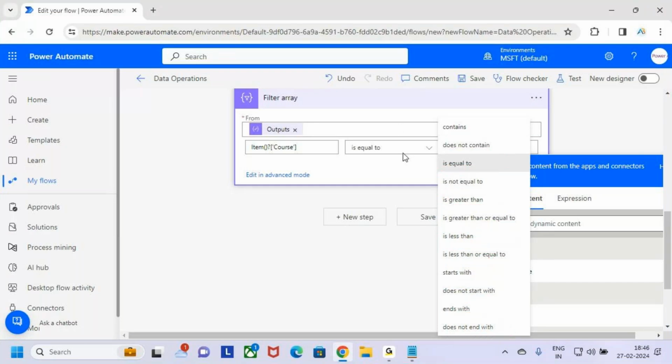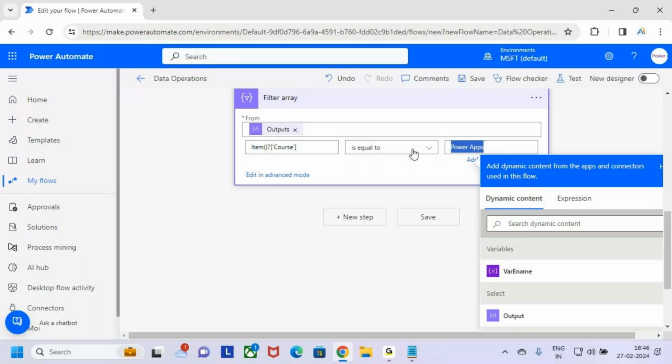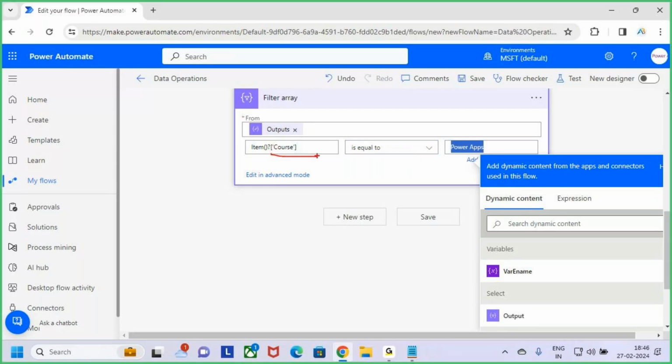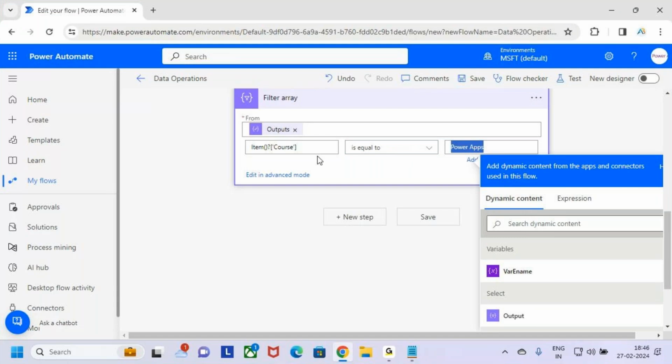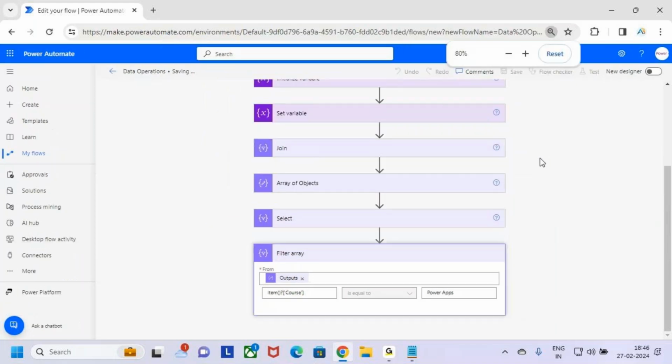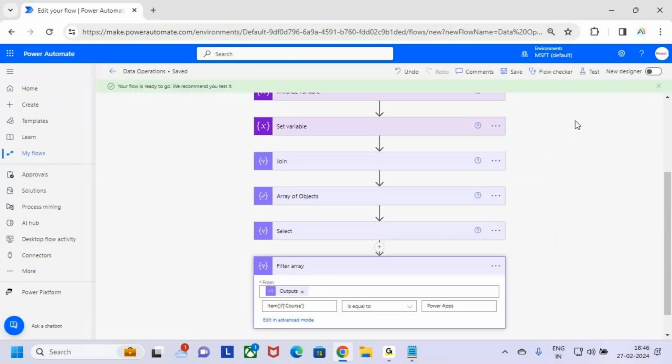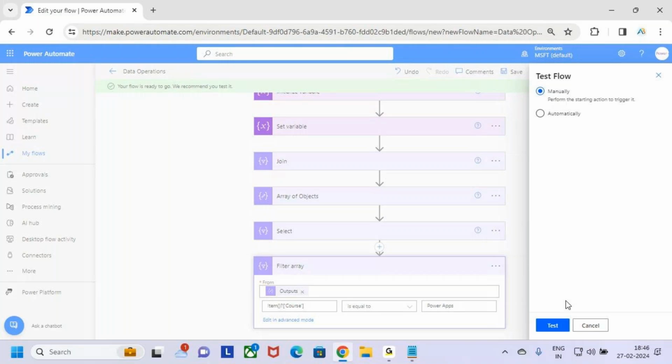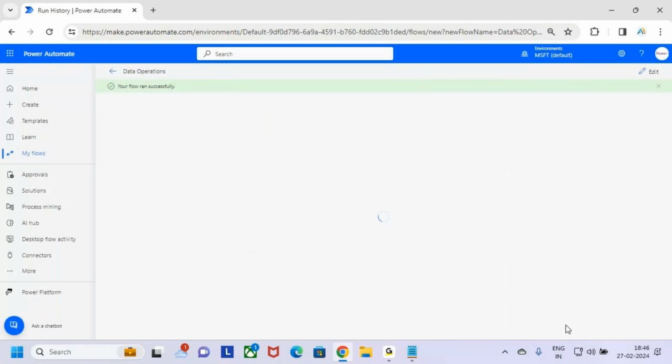I'm using equals to here. What is it equal to? Power Apps. What Power Apps? Course. If course is equals to Power Apps, those objects only I want to get from this array. Let me save it. Now test the flow. Let me check whether I'm able to filter the array of objects with the help of this filter array. Click on done.